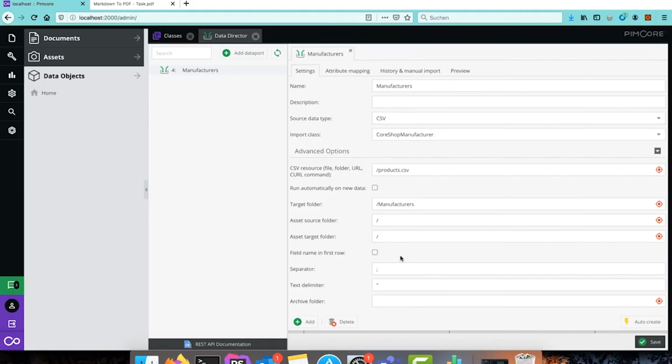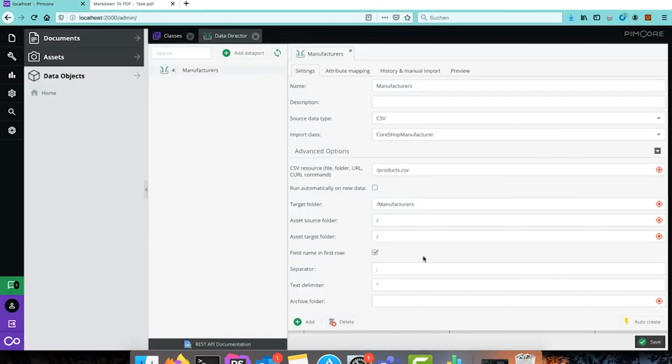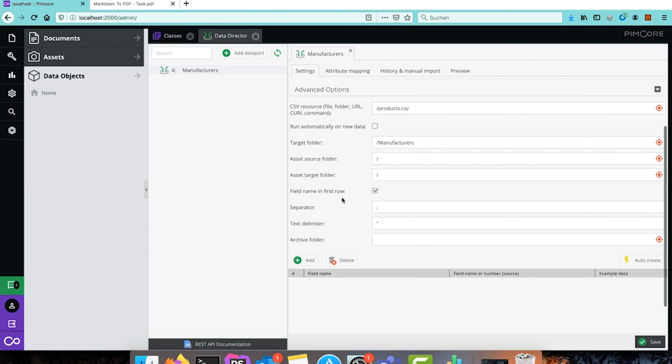Now we come to the CSV-specific settings. When we look at our CSV, we see that in the first line there are the column headings. If you have such a CSV file, you have to check this checkbox that in the first row there are the field names. Otherwise, the first row would be interpreted as a data row, which is not the desired behavior in this case.